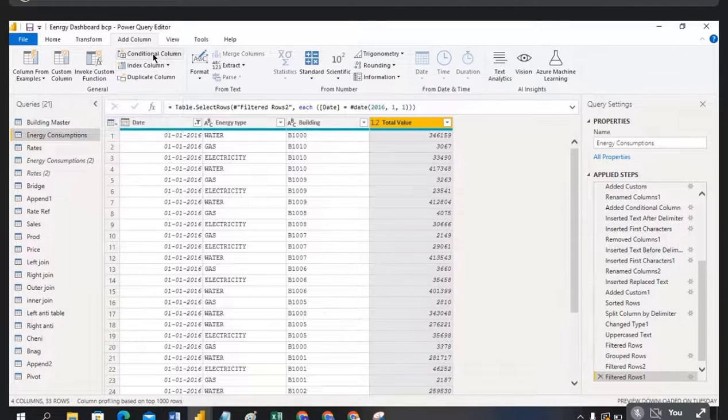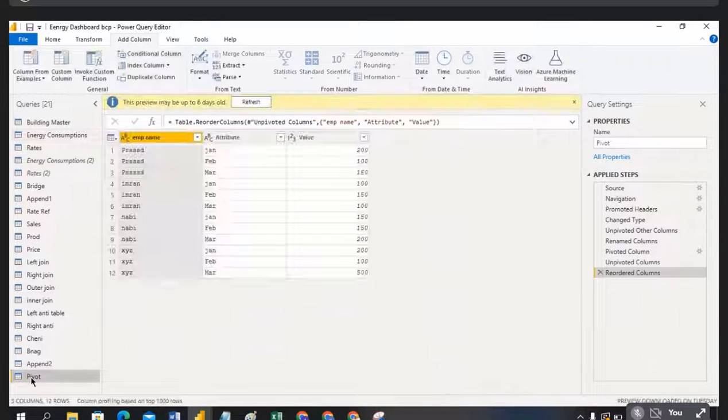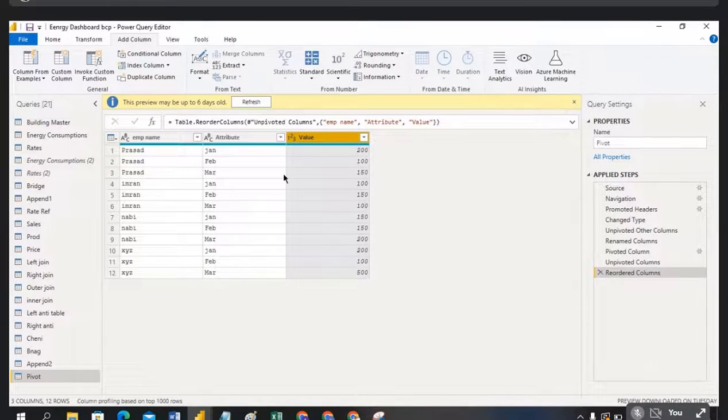Okay, so conditional column. For example, in the conditional column, I have this table with values against each employee. Now my requirement here is that I want one more conditional column. There is a target of 100, 150 like this. I want to identify the particular person who met his target exactly. So I'll go to the conditional column here.